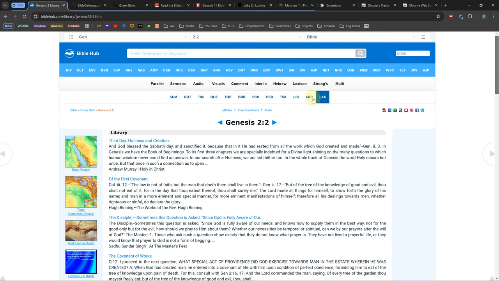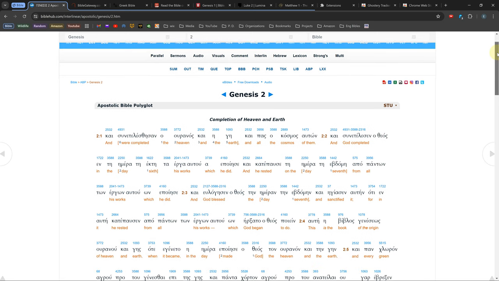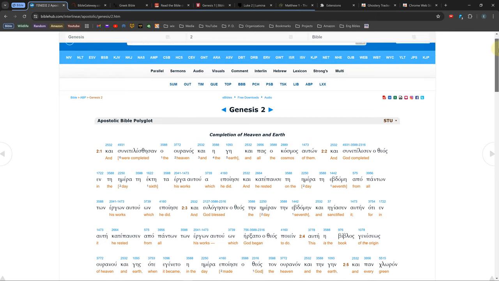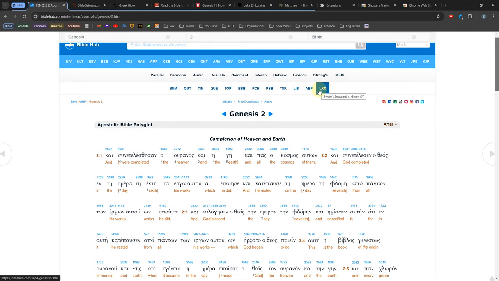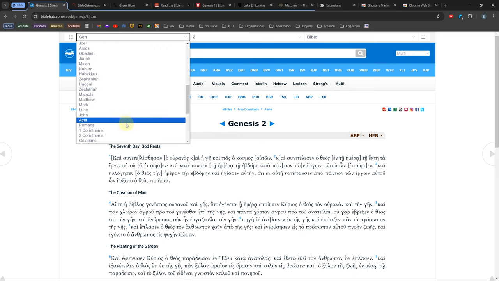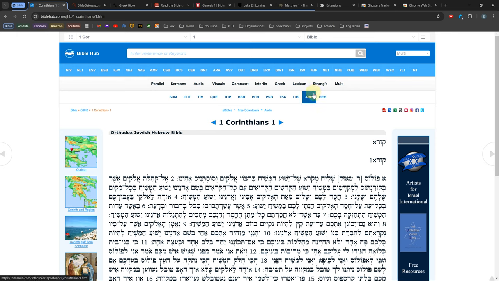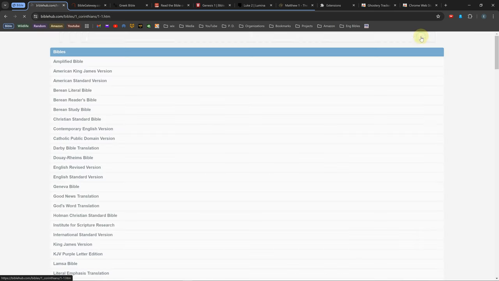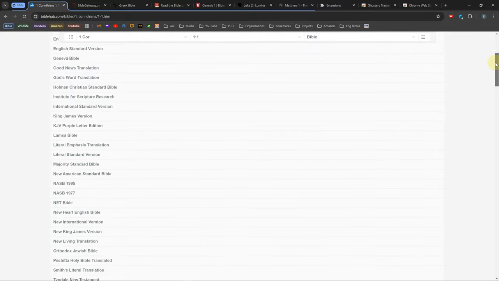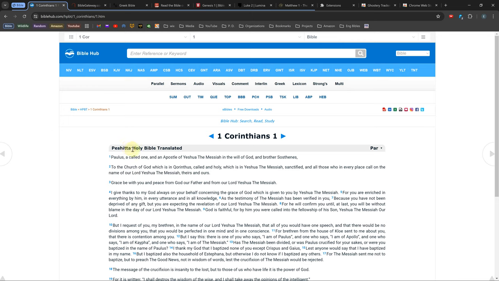The Apostolic Bible Polyglot tab is the same thing as the Greek, Hebrew, or Interlinear tabs, just in a different format. The LXX, or Septuagint, or Hebrew tab, depending on if you're in the New or Old Testament, will show either the Greek Old Testament or the Hebrew New Testament. One other thing worth noting is that you can read the English translation of the Peshitta, which is based off of the Syriac manuscripts dating from around the 5th century AD.